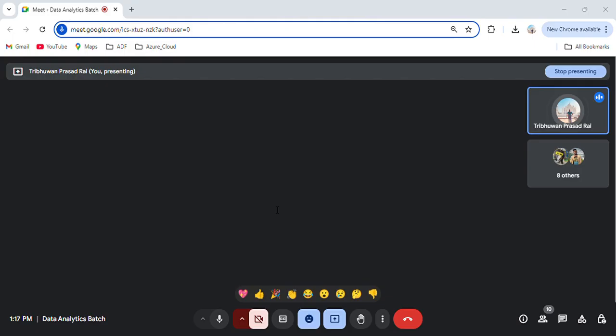Okay. One more topic has been left, that is the merge command in SQL. People call it merge into, but this is also important, you should know it.